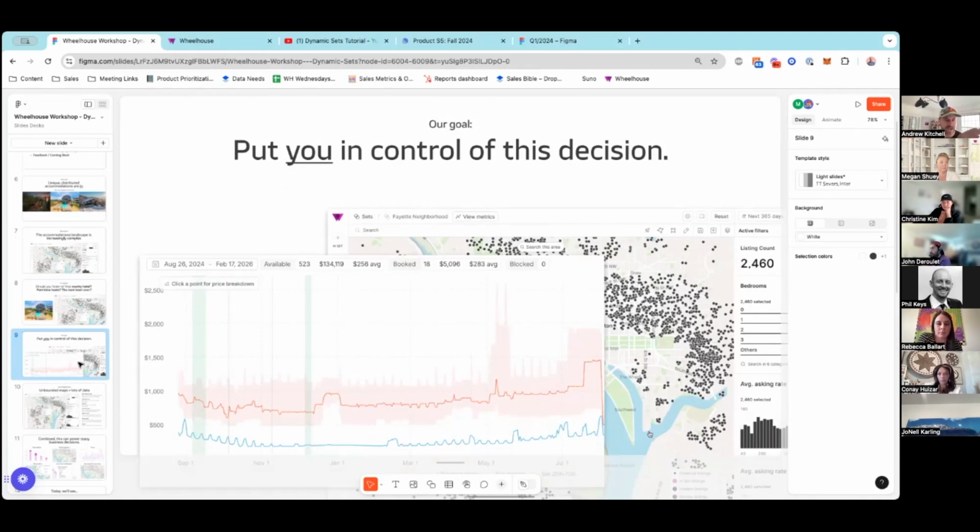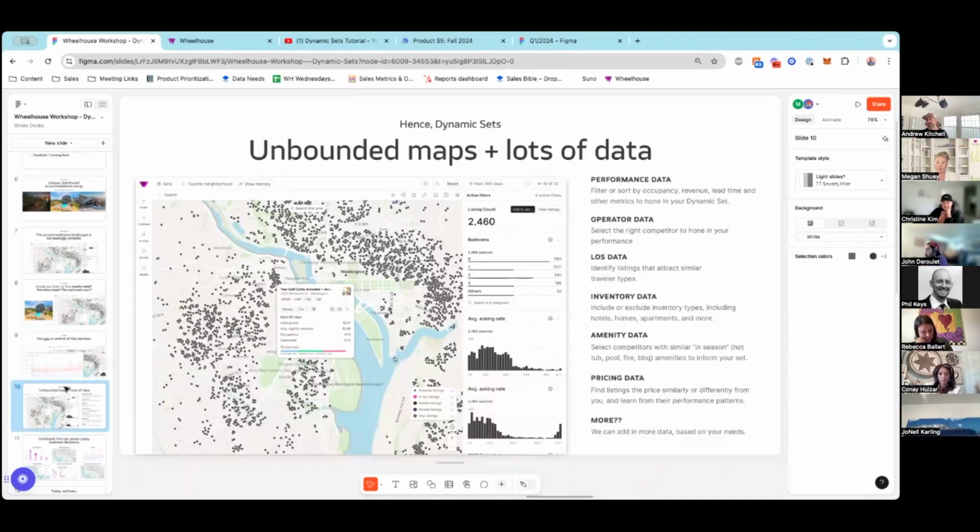In the old days, we had a recommended set. It wasn't good enough. It really wasn't. And who's better at telling us who that listing is competing against than you? So we wanted to make a new mapping interface and new data. What we've moved towards with dynamic sets, as we'll hopefully see today, is we wanted to make the map unbounded. So not just limited to identifying competitors near you, but anywhere, potentially. There's a lot of potential value in that.